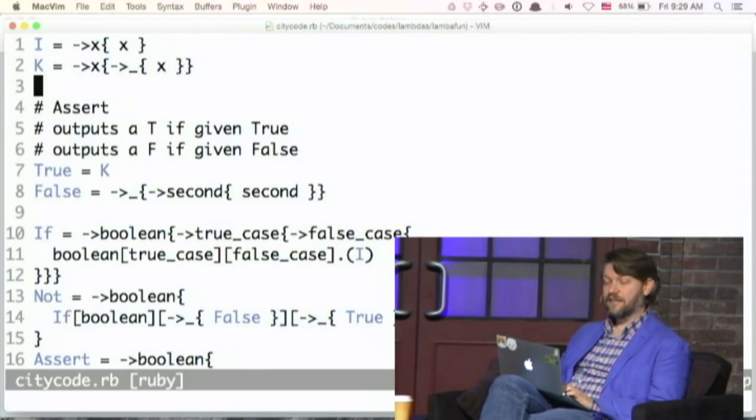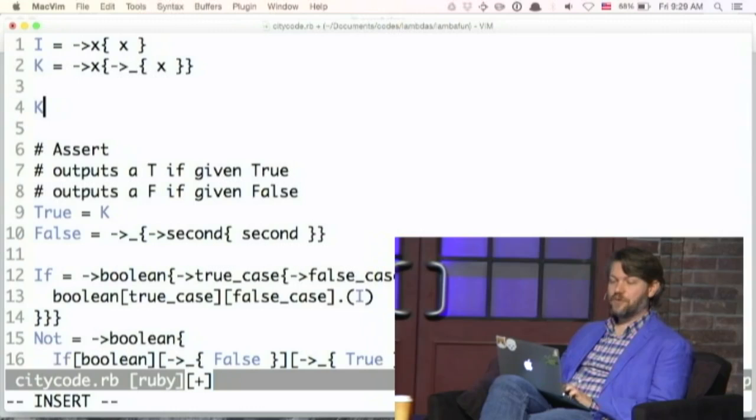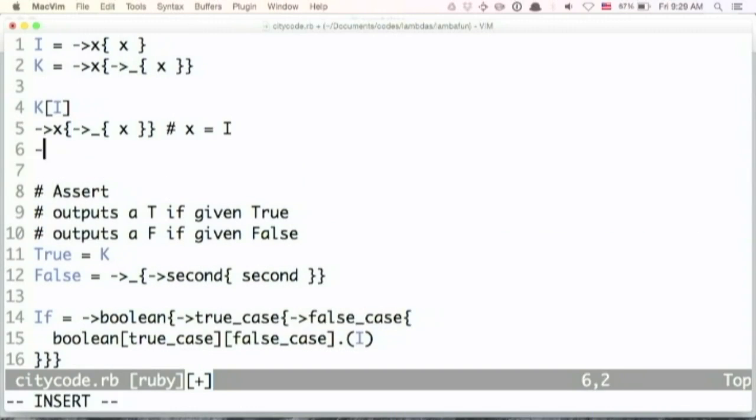We have K and I. All we have is K and I. So what happens if I give I to K? Well, let's look. If I have this thing and I give it I, so x equals I, then what I end up with is a function that returns the identity. So no matter what I give this, I get the identity back.